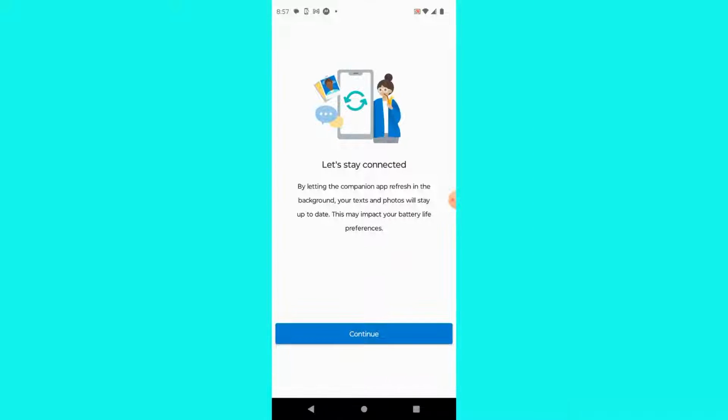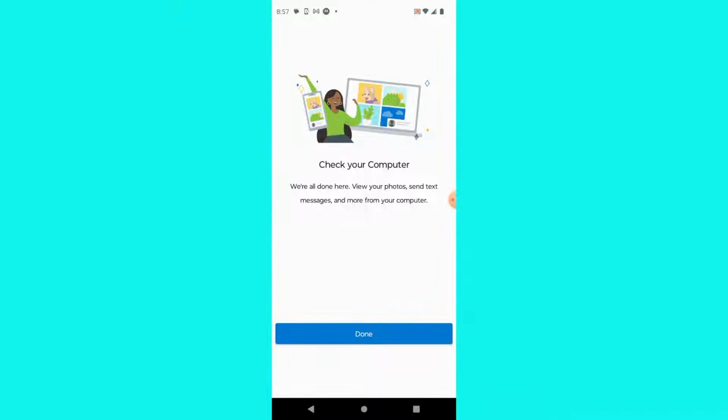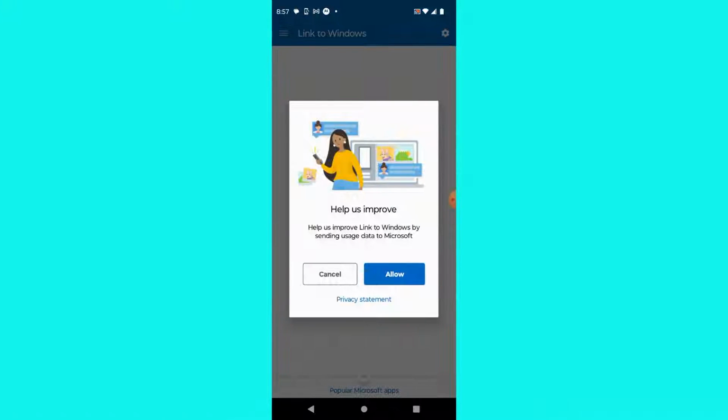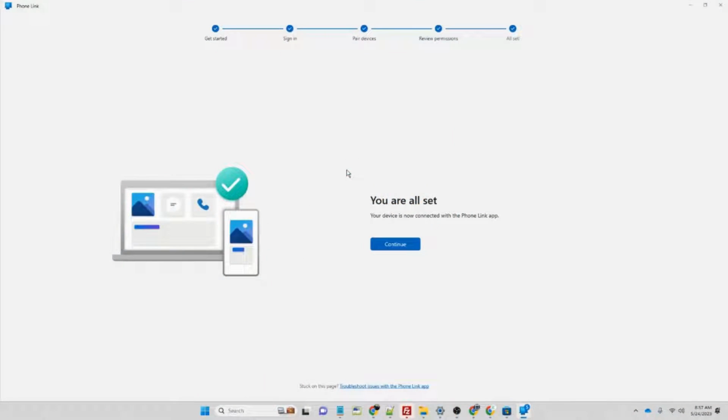Okay, let's try to connect. Let's continue. Let the app run in the background. Yep. So when you're doing other stuff, your phone's in the room, your computer can update. Okay, it says check your computer. Help us improve. Yeah, that's fine. So your phone and your PC are linked. Perfecto. Okay, so go back over to our computer.